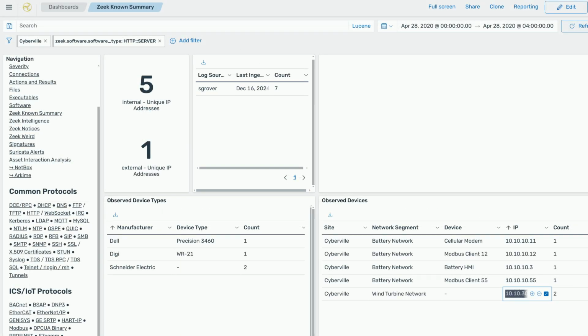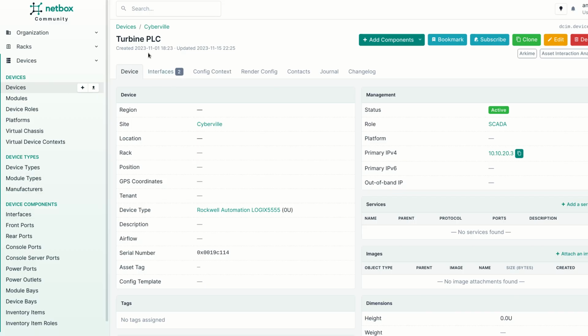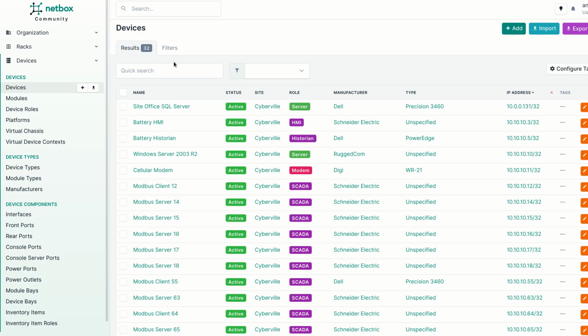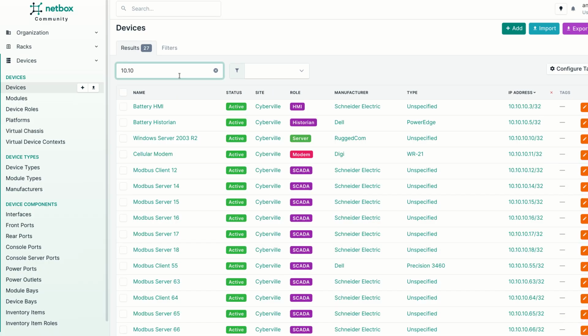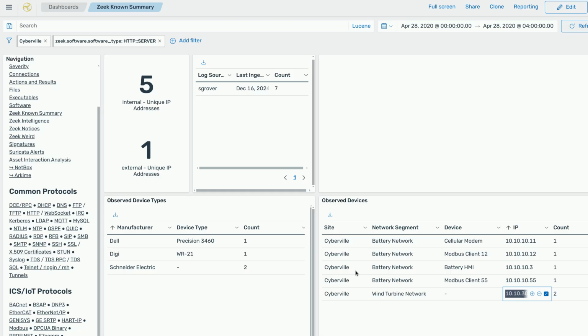To investigate, copy the IP address of the unnamed device and search for it in your devices list. If the IP address isn't found, it indicates that this device has not yet been inventoried. Now that we know the device with this IP address is not represented in our network inventory, we can use that IP as a starting point for investigation.